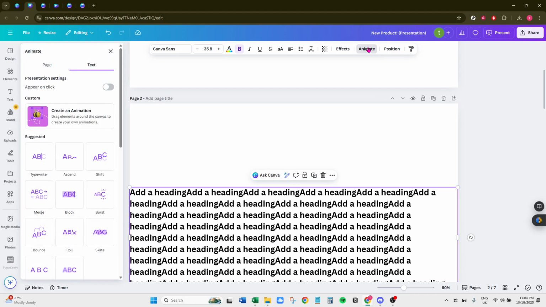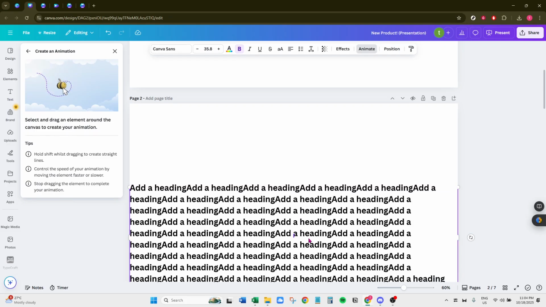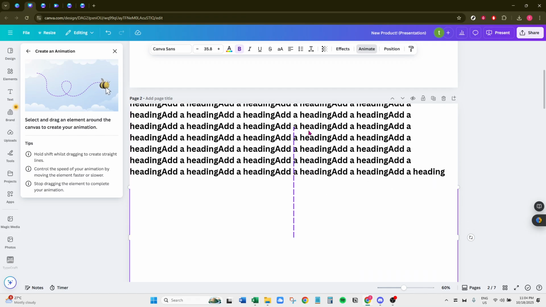You'll see different animation options, and for scrolling text, you need to choose Create an Animation. This part is where your creativity can really shine. Select your text and click and hold to drag your text element in the direction you want it to scroll, be it up, down, left, or right. This movement will become the path your text follows in the final animation.